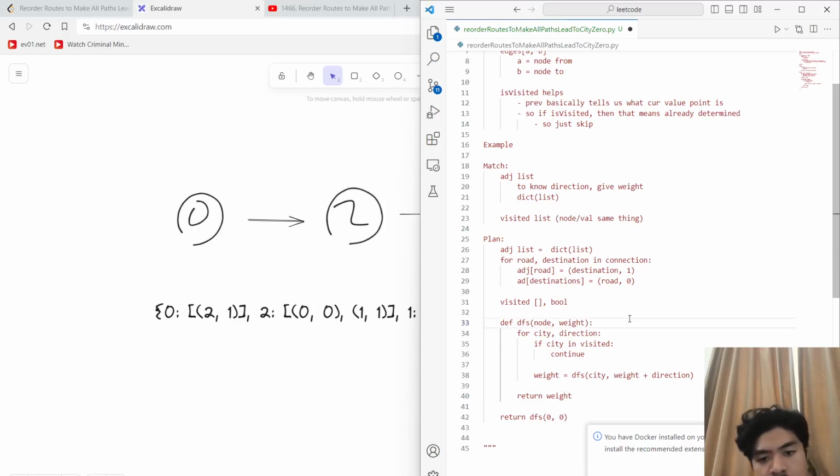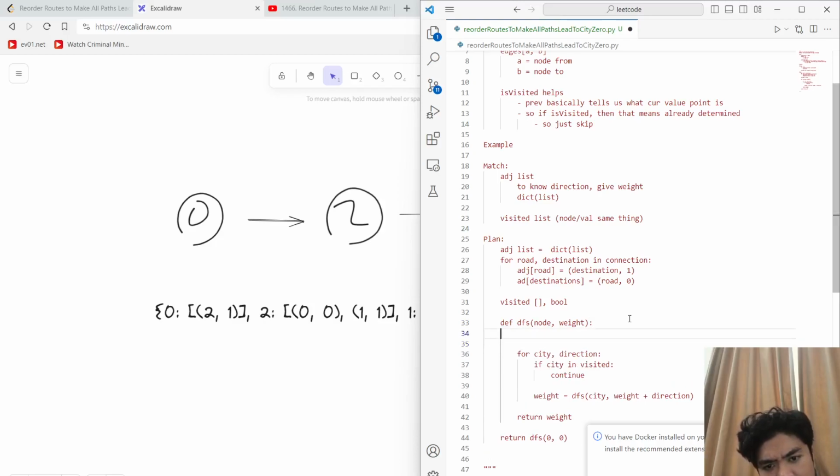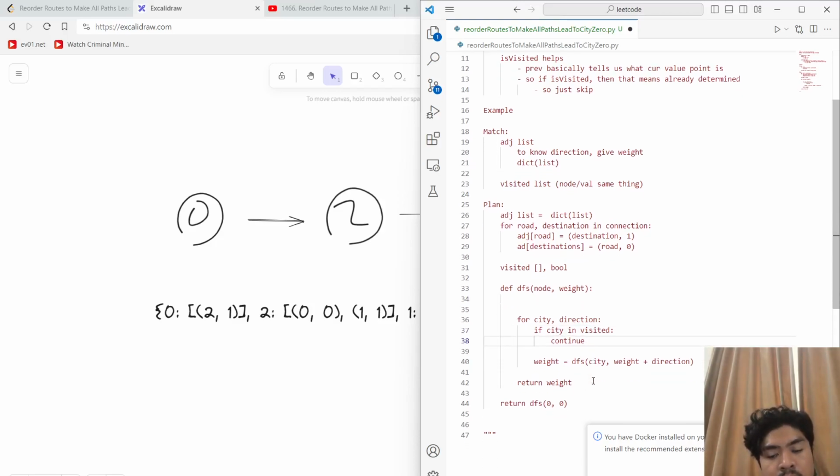Then I don't think there needs to be a base case here. Does there need to be a base case here? Because we can't loop around, can we? I don't think there's a way we can loop around, because if we already visited the city, then we just continue and skip it, right? And then I think I'm missing something.